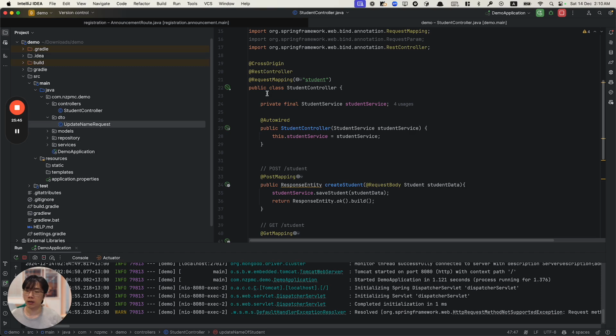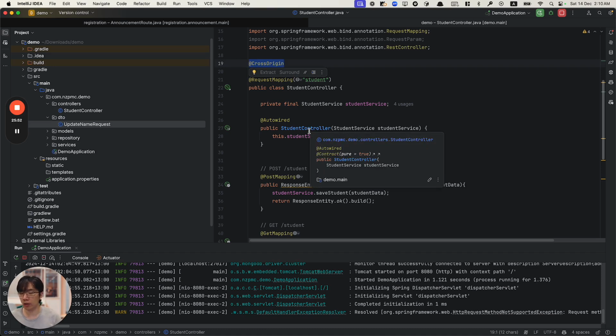Yeah, otherwise, I think cross-origin is straightforward. It's saying that it can be called by any other origins.